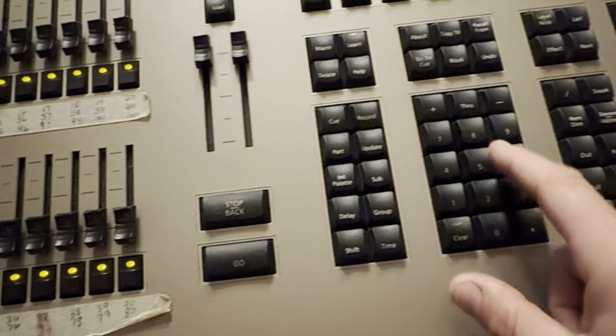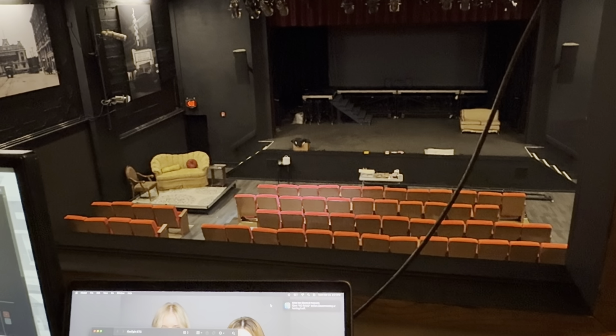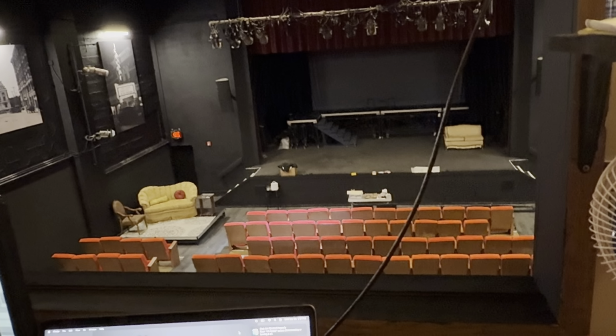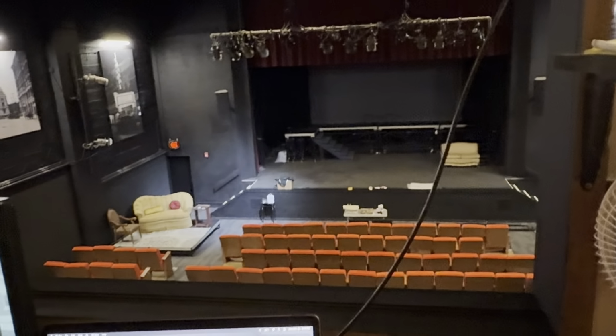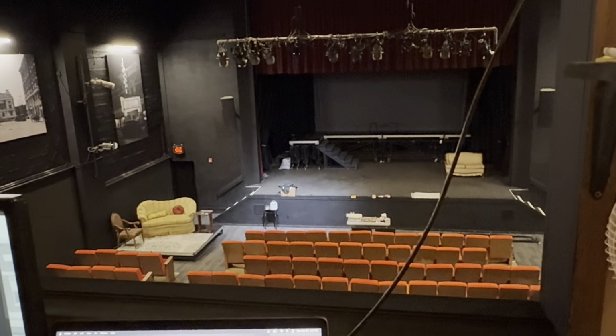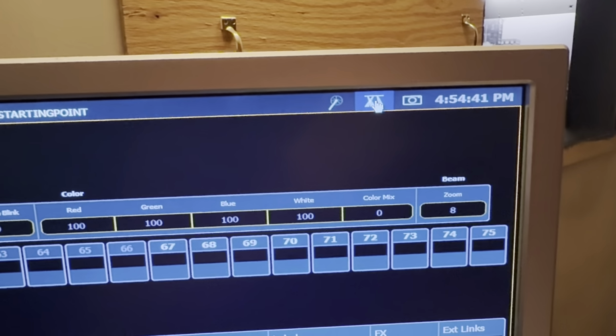So if I go 53 and then say at full and then hit enter, you'll actually see it down there. It's down there pointed on the ground. Let me move it up so you can see a little bit. All right, so now you can see it's kind of pointed over there at that speaker. I'm actually moving it. So let me show you how to move that light around if you're just wanting to access that. So there is a little moving light feature right here at the top right-hand corner of the screen.